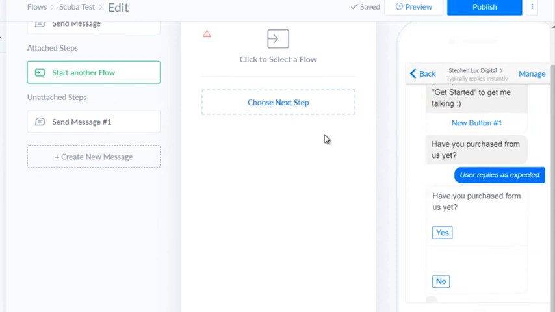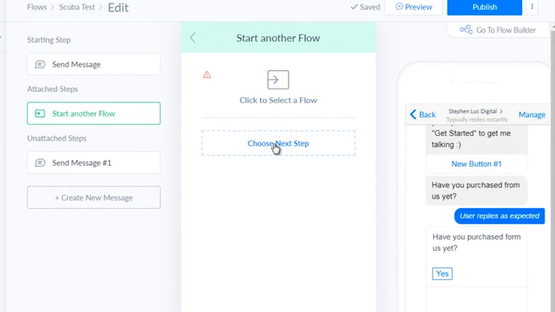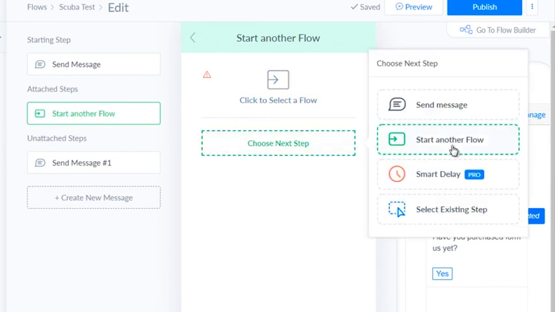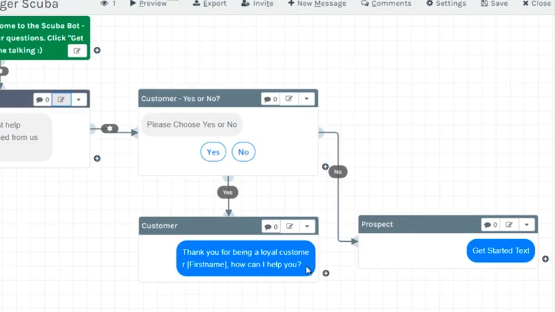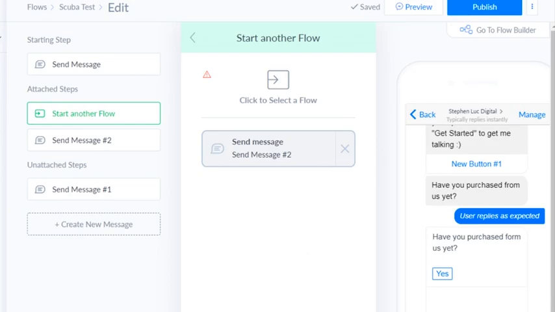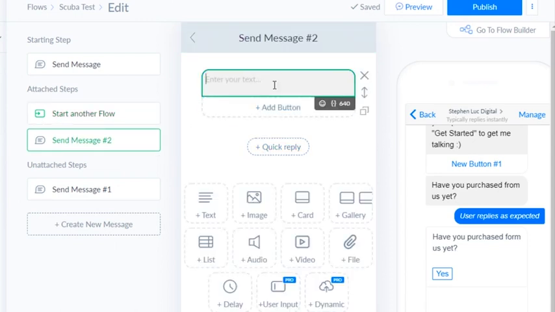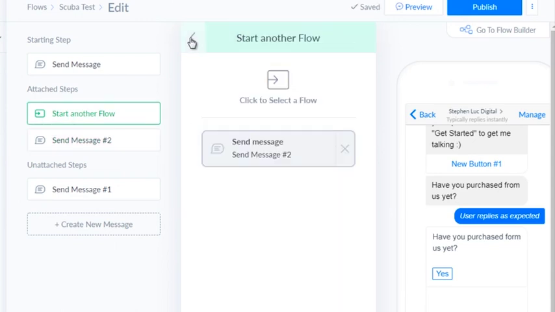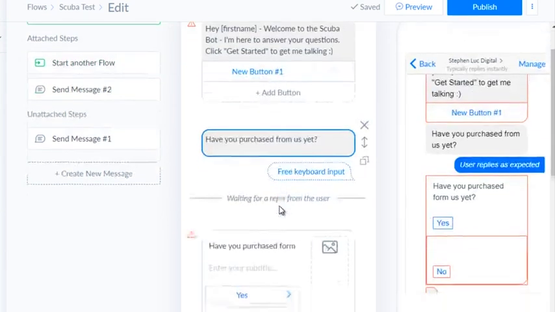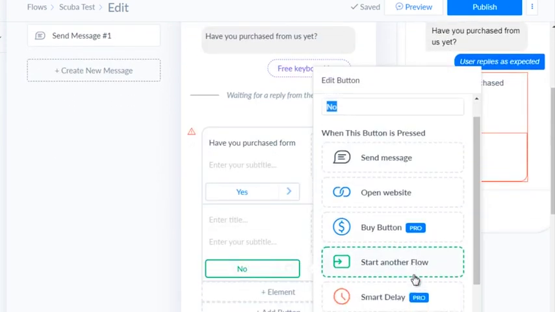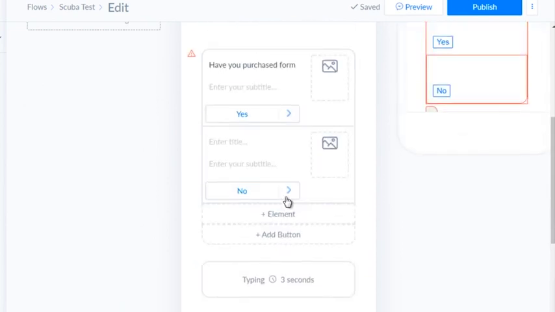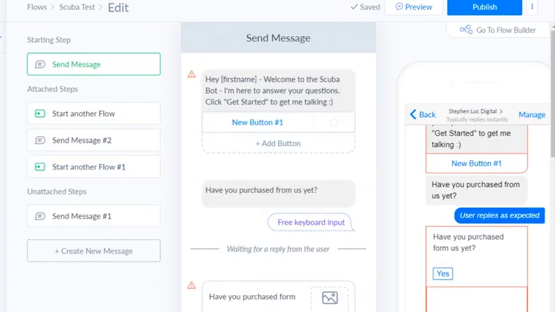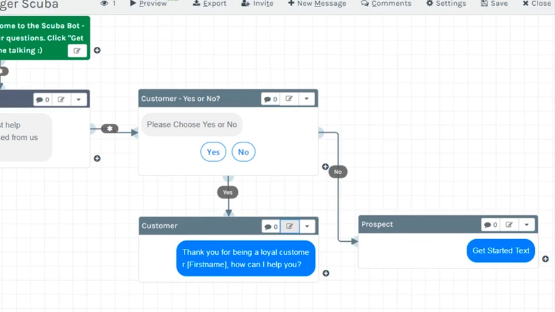So we can see, this is the new flow, and then this is the next step. So then we send them another message, and remember we say, thank you for being a loyal customer, first name, how can I help you? So we're going to grab that and move it over here. And let's move back over here. And if somebody clicks no, we're going to start a new flow, another flow, branch it off, click done. And we'll do the exact same thing here. So we'll grab it here and we'll plop it in.